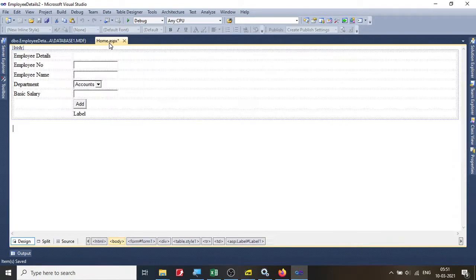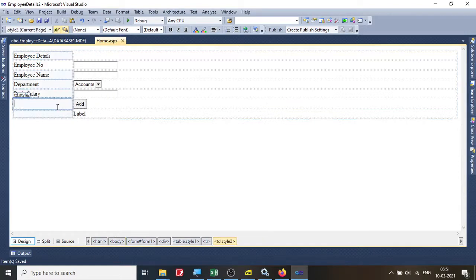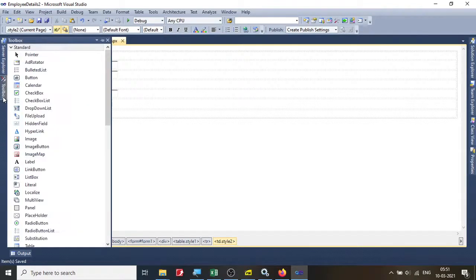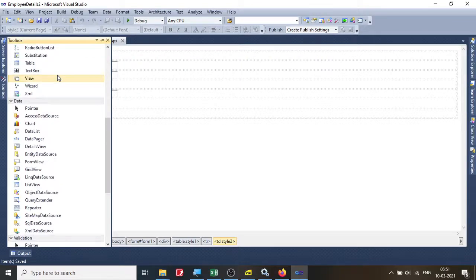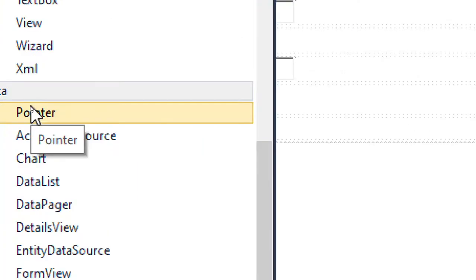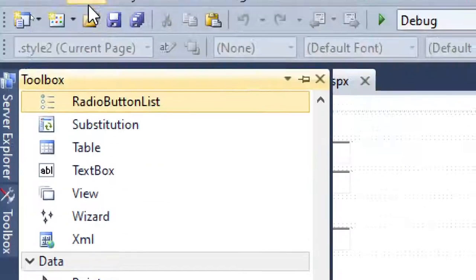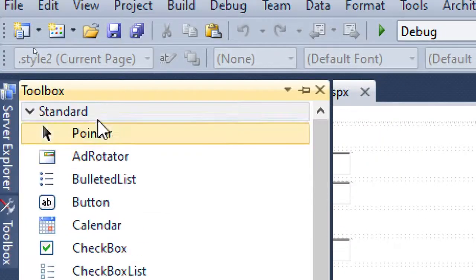Now let's come back to our project here, and I need a data source in order for me to add to the database. So let's go to the toolbox. Under the toolbox, go down and find data. Generally you are in the standard set.